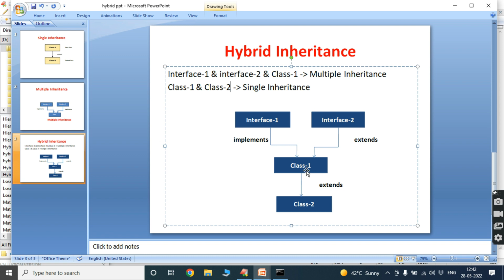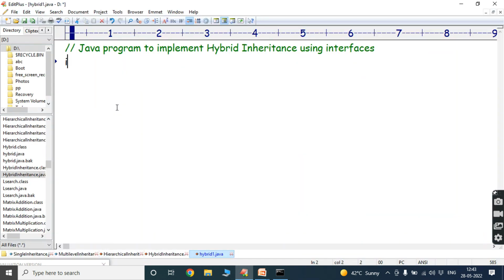Now we can go to the program. First, we create an interface, interf1. In that interface, we create only one abstract method, void display. The display method contains only the declaration, but it does not contain any implementation of the method.